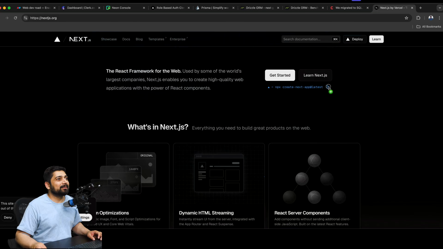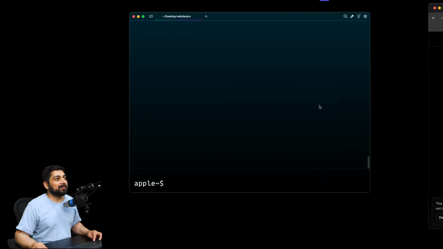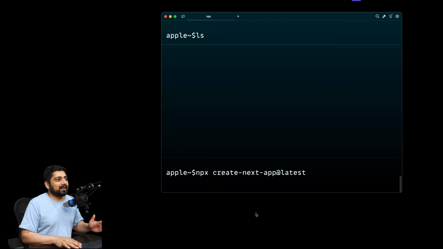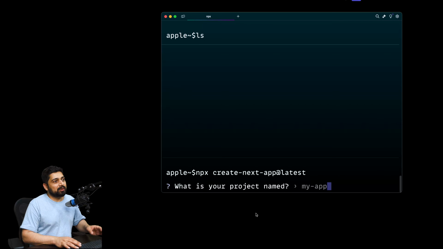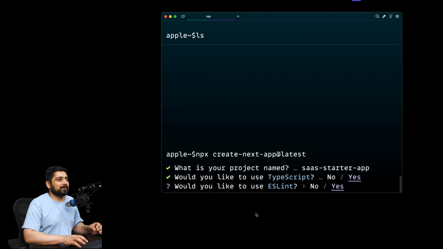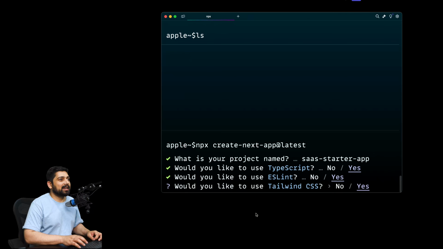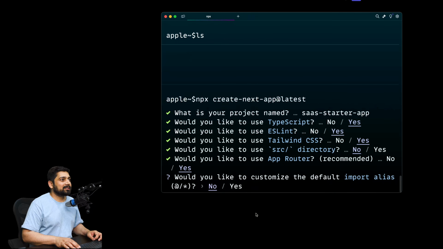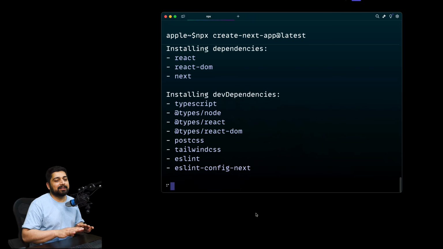All we need is this simple command to work with the Next.js application. I'll go into the folder where I'll be working. I'll say create next app latest. Let's just run through the application. What would be the project name? I would be calling this a SaaS starter app. Sounds decent. TypeScript, yes, why not? Linting, yes, and Tailwind, yes. Source directory, no, I don't need that. App router, yes, and no, I don't want to customize anything, and these are the basics.